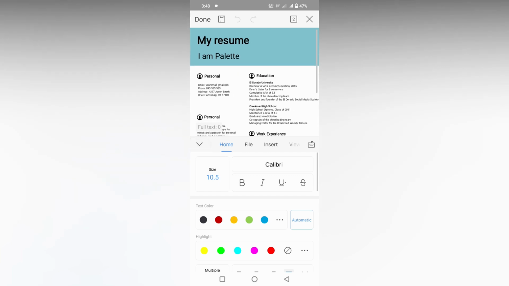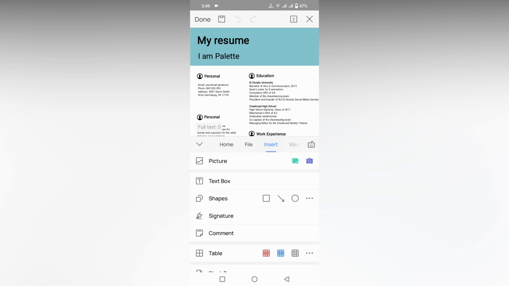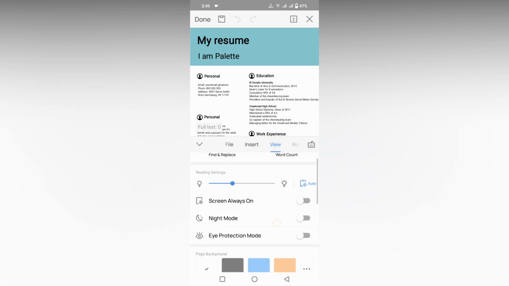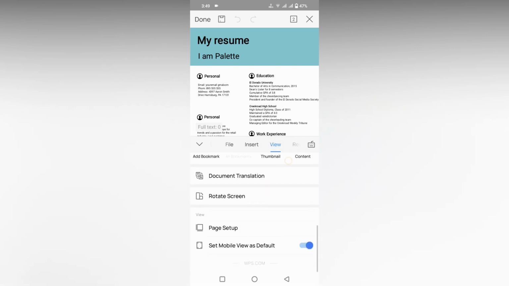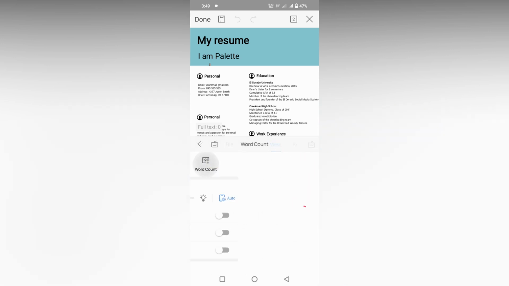Here you can see home section, file, insert, and view. In the view section, you will see the option of word count. Click on the word count.